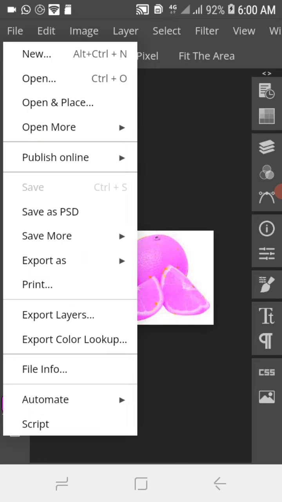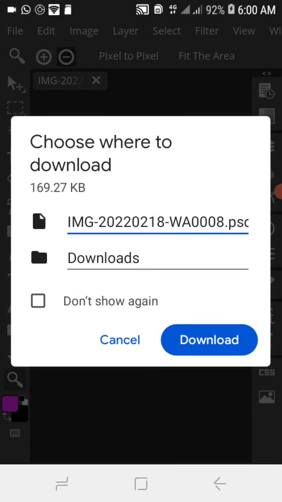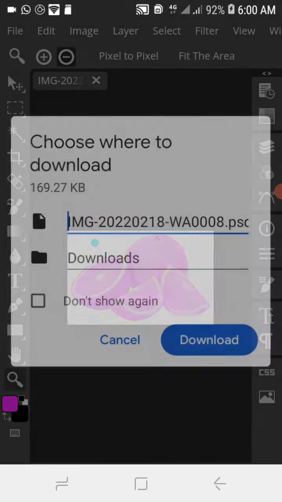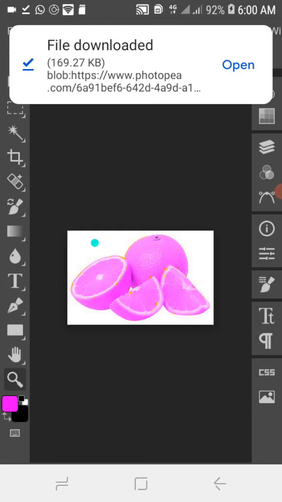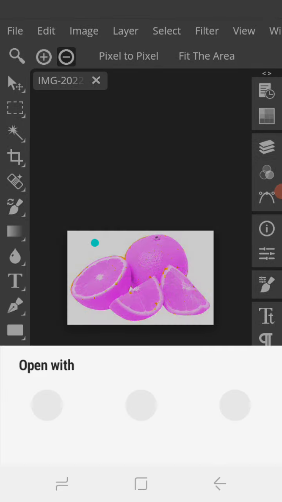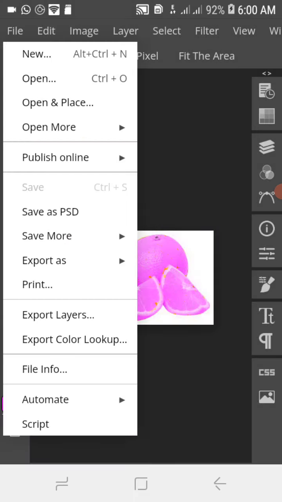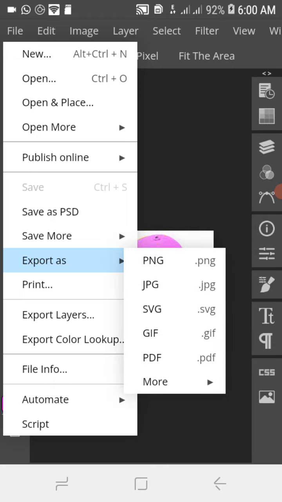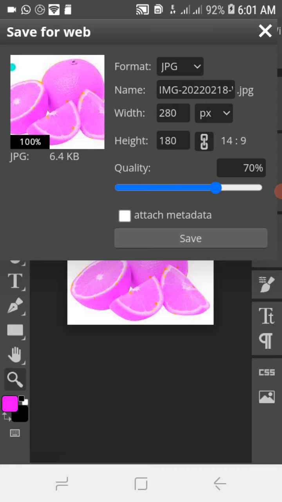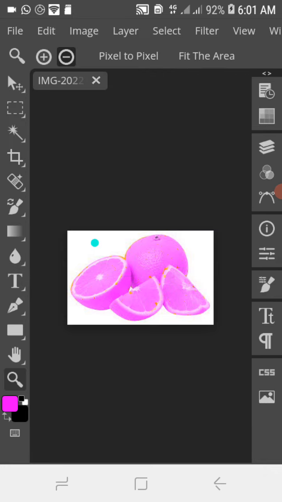After that, File, Save. Okay, just download. It is downloaded. Just wait. Now open. You can open it, or else you can save the file also. File, then JPG. Just wait. It will take time to save. Then save. You can save it as a JPG also. It takes some time. Just wait.